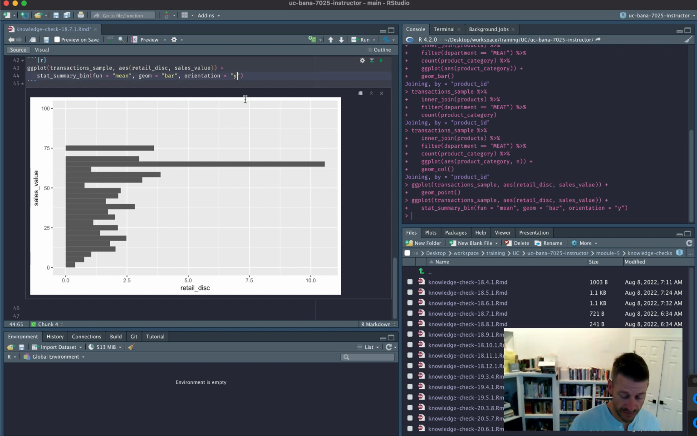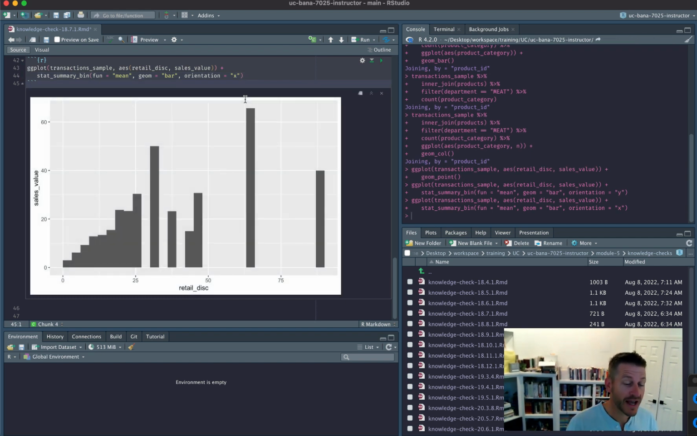Now, we could flip this, right? Our orientation is y. We could say orientation is x. And now it provides us a different story. And this would say, all right, when retail discount is typically around $25, on average, the sales value is $30.